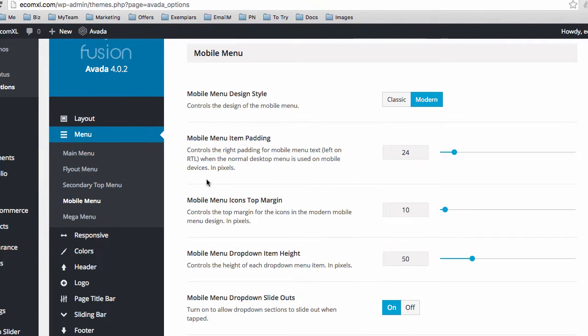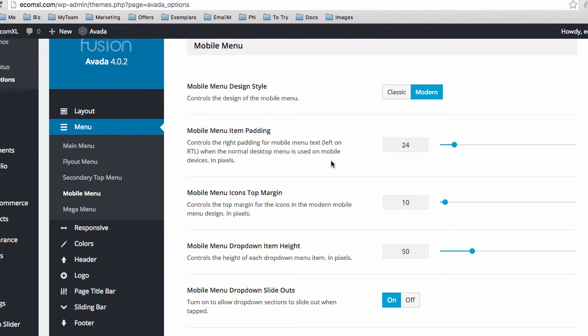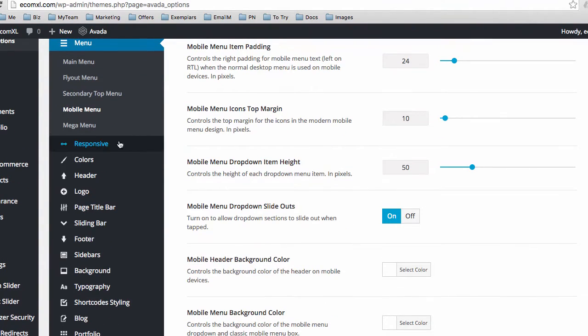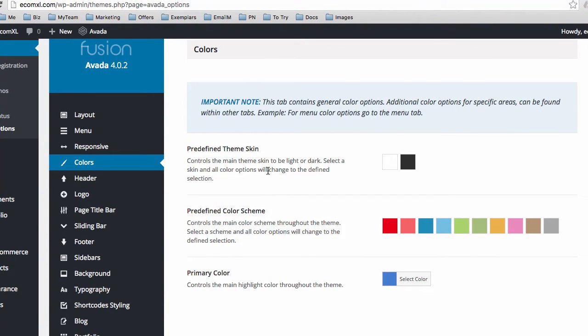Okay, and I personally like the modern look. But you'll be able to test it out and see how it looks for you. So now we're just going to come in here to the colors and show you a little bit about that. So the predefined theme skin.